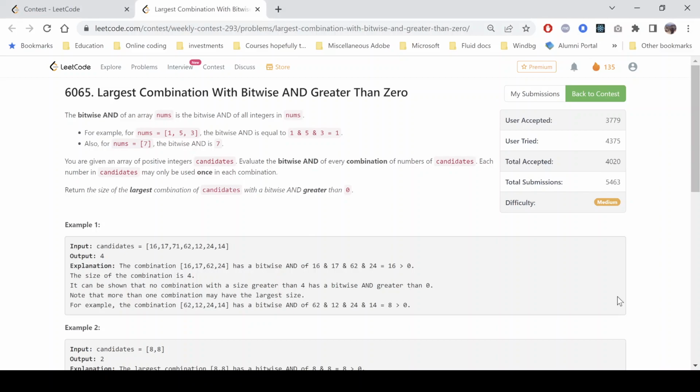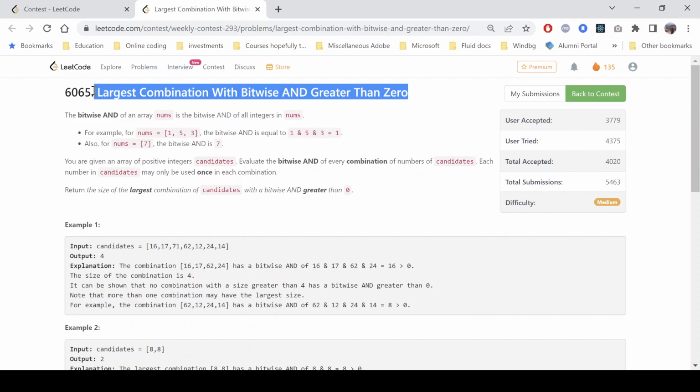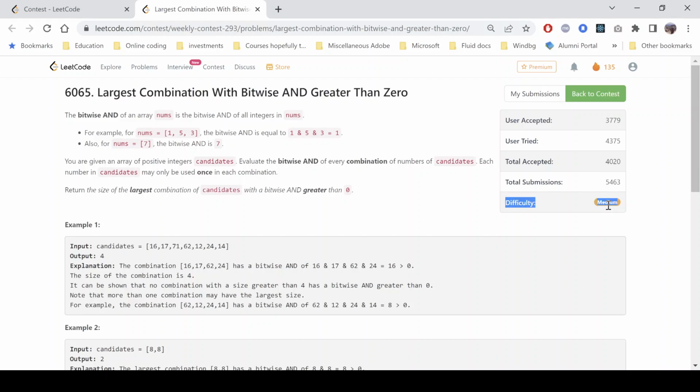In this video, we'll discuss the third problem of Leetcode Weekly Contest 293. The problem name is largest combination with bitwise AND greater than 0. It's a medium level problem. So first, the problem says what a bitwise AND is for a given array.